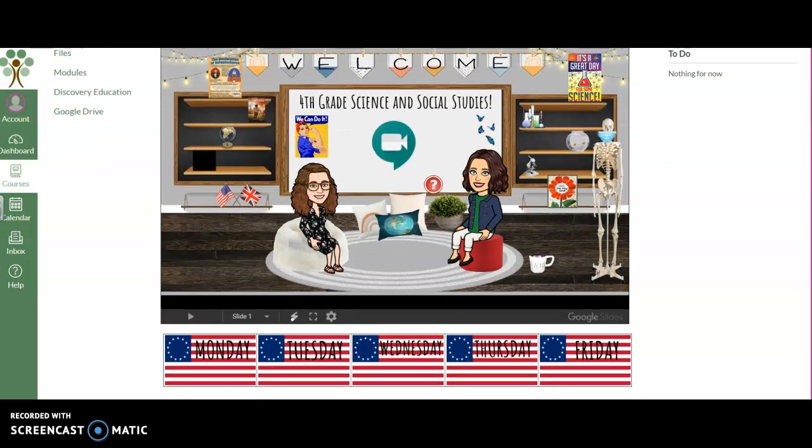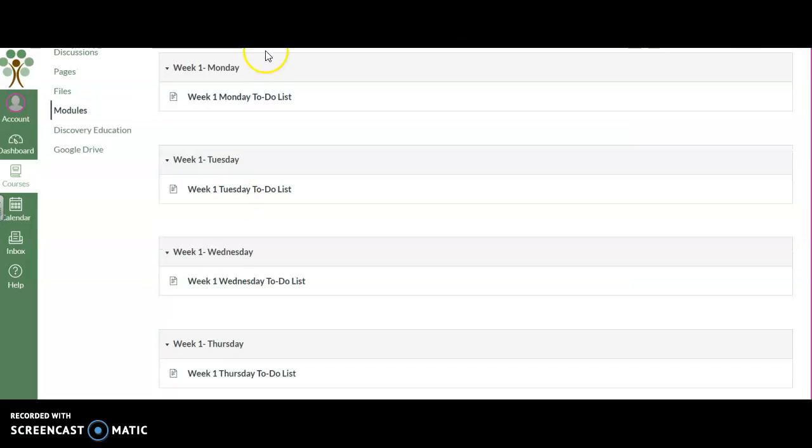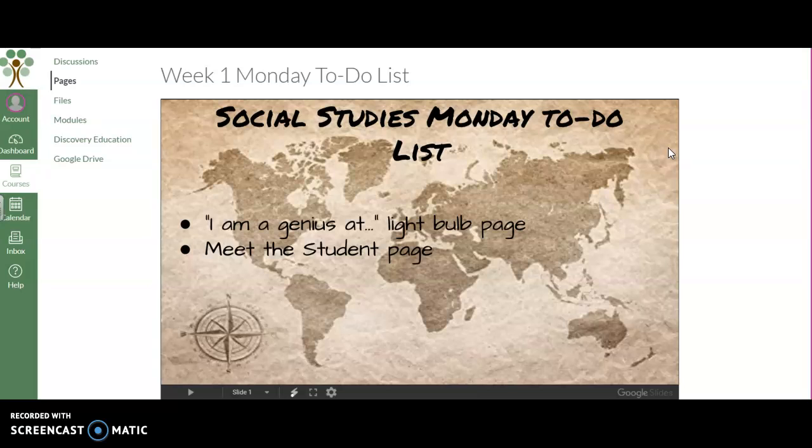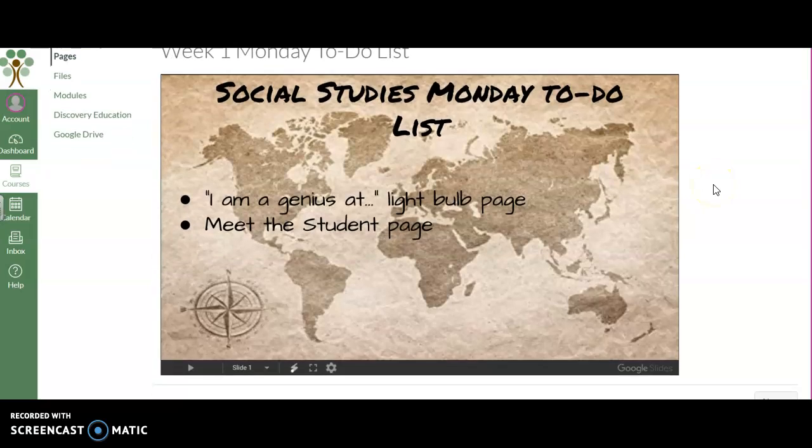Now, just like in Literacy, I have a little calendar down here. You click on which day you want to go to, so Monday. Click on Monday to-do list. And there we go. You've got 2 pages. None of these have links. Some of these other ones will have links to videos to help you do the work, but Monday you don't have any links to click. These are all in your baggie of work.